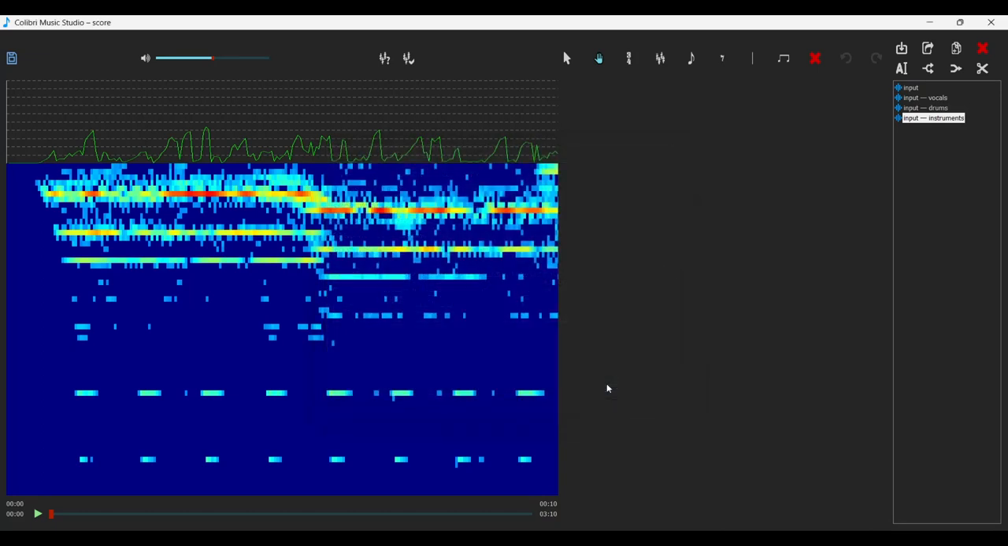As I said earlier in this video, we will write a musical score for two pianos. The first piano will perform the vocal and cello parts, and the second one will play the bass and piano parts of the original song. Let's create audio layers with musical scores for each part of the original composition.